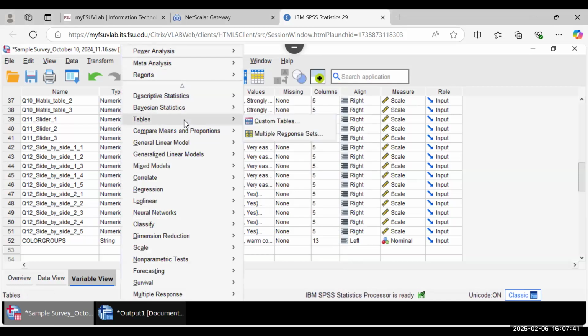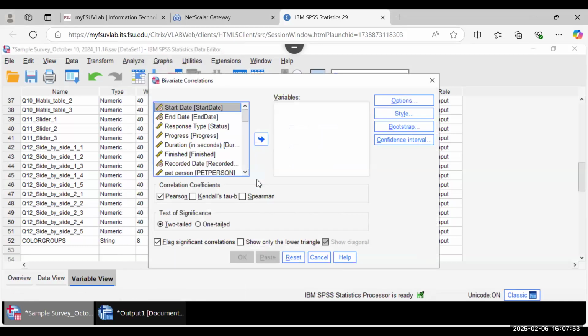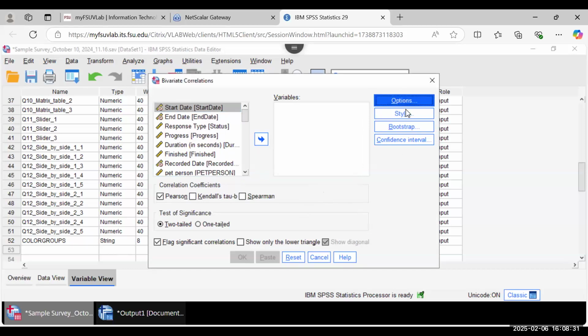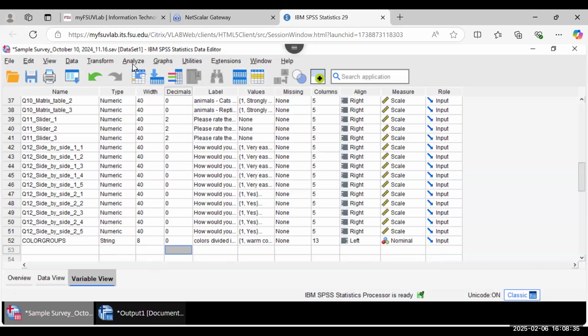I'm trying to think about the most common things that we do. Got tables, compare means, correlate. I use that one a lot. So if I want to do a bivariate correlation, I can choose the two variables, and when I know my variables' level of measurement, I can tell it which test I want to perform. Pearson's r is pretty standard, but if you want Kendall's tau-b or Spearman, because it makes sense for the type of data and level of measurement you have, you check off those boxes, and then you can tell it which variables you want to test the correlation. You can tell it that you want the means and the standard deviations as well, and tell it what to do with the missing values. I'm not going to do that just yet because that won't make sense with this data.